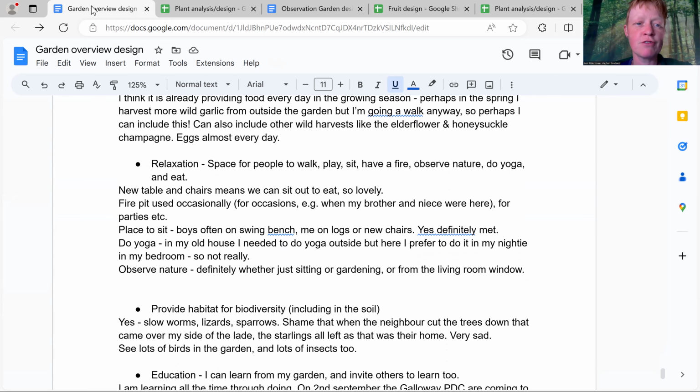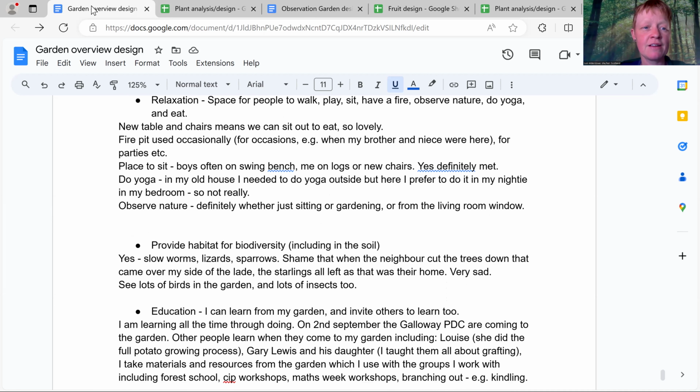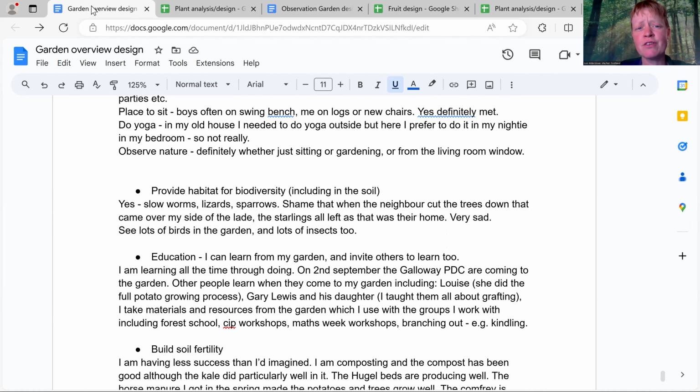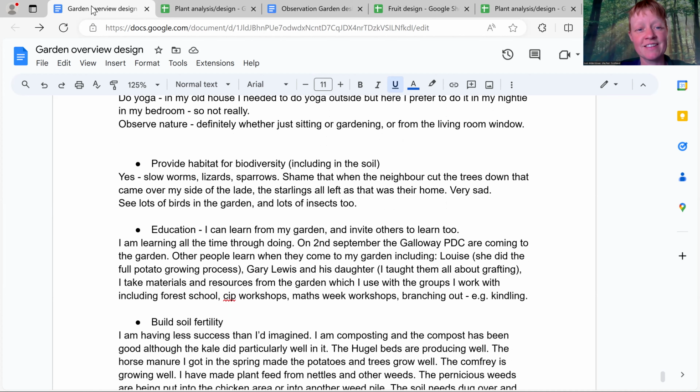I have relaxation space. I have a fire pit, which I like to just sit and enjoy. We have the table and chairs. I eat lunch there most days. Even if I'm just standing at the window gazing out, it's very relaxing actually.